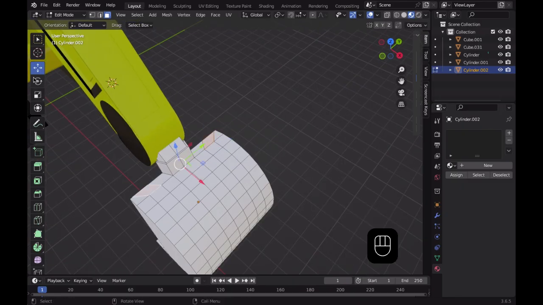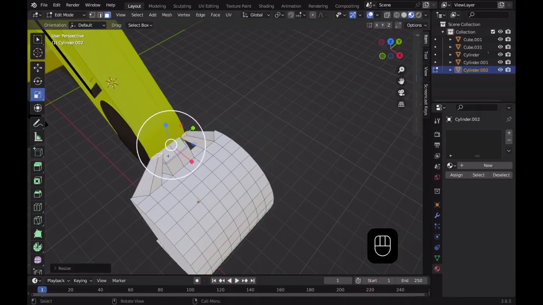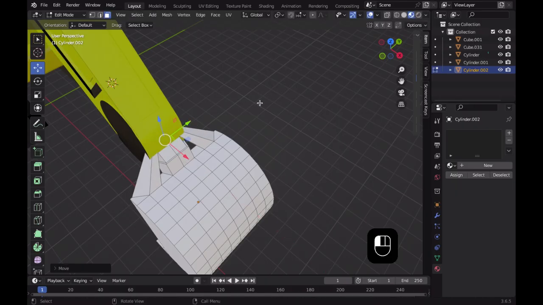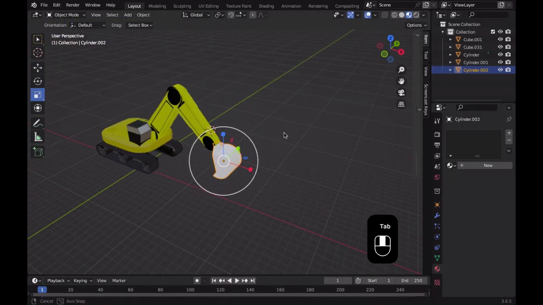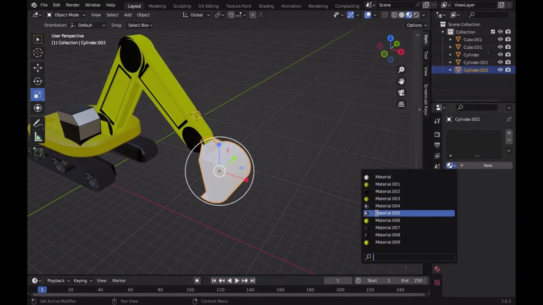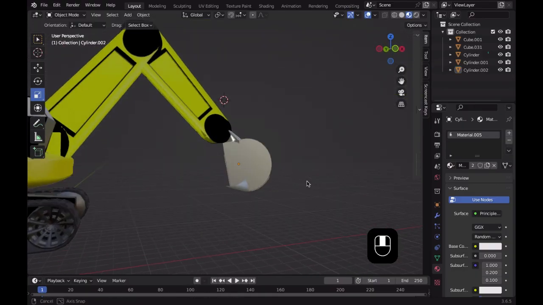Then we press extrude, press E, and then we press S to scale inwards, so like this. We're going to move it inwards like this, and like this, and now we've got the actual thing. Now what we're going to do, click on that, add this, Shade Auto Smooth, and then we have got this.